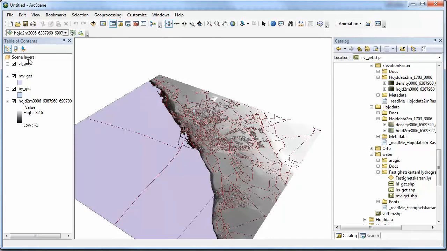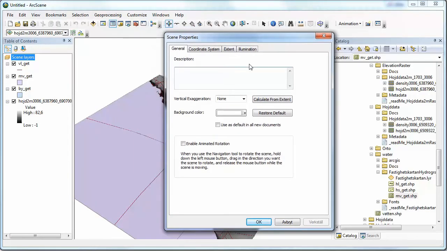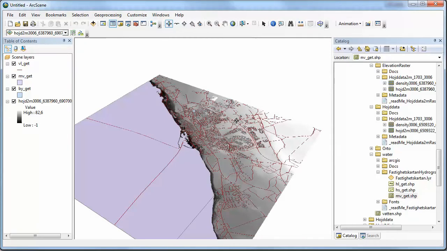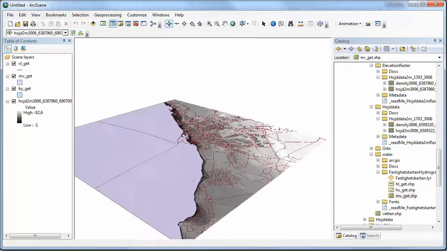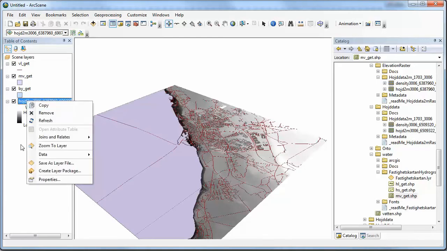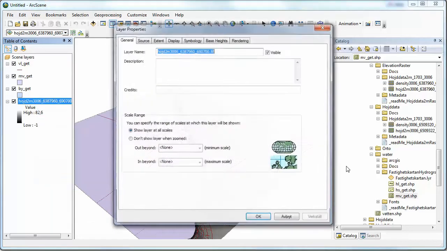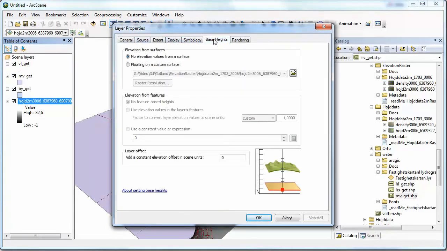So what we need to do first is to set the scene layers, whether we're going to exaggerate the vertical settings or not. In my case, I've seen that a 2 times exaggeration is very good, because you could see the heights much better. So I'm going to go with the 2, and that will be it. The next step: it's still very flat, because I haven't told the software which layer defines height. So I'm right-clicking on the height, which is the elevation layer, in Swedish, and I click Properties and go for the base height.